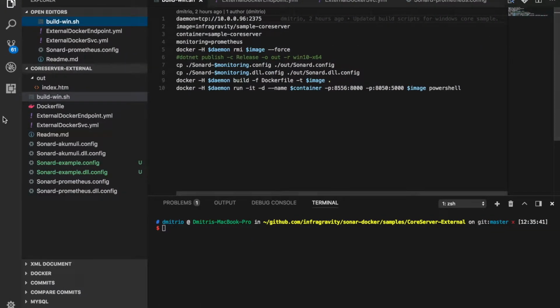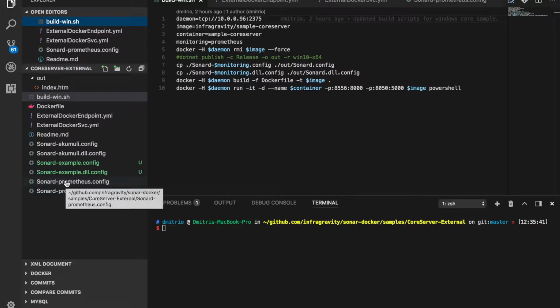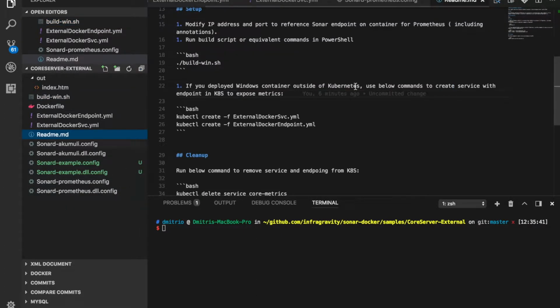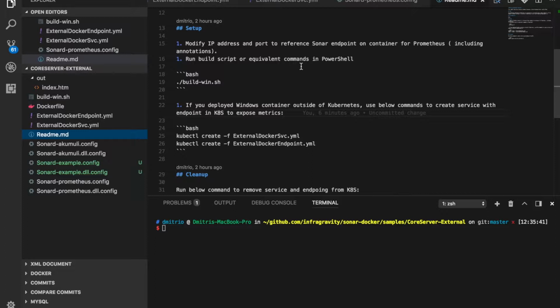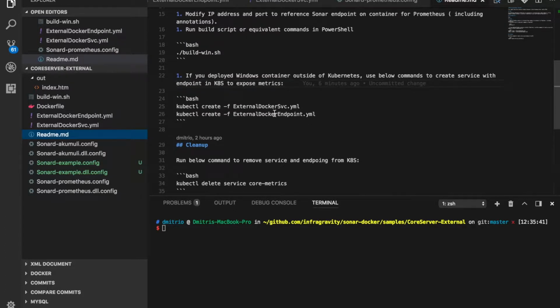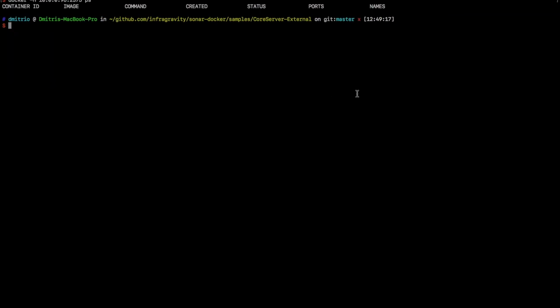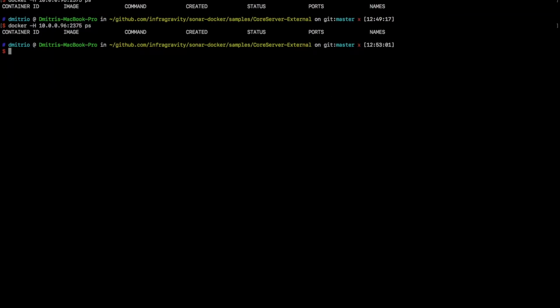So first of all, this is the sample in my Visual Studio Code. And if you look at the README, you see that I need to build the image. And then because my Windows container is outside Kubernetes, I don't have a Kubernetes Windows node, I will register a service in Kubernetes so Prometheus can discover it. So first, let's look at what we have deployed on the Windows Insider server. So there is nothing in here.